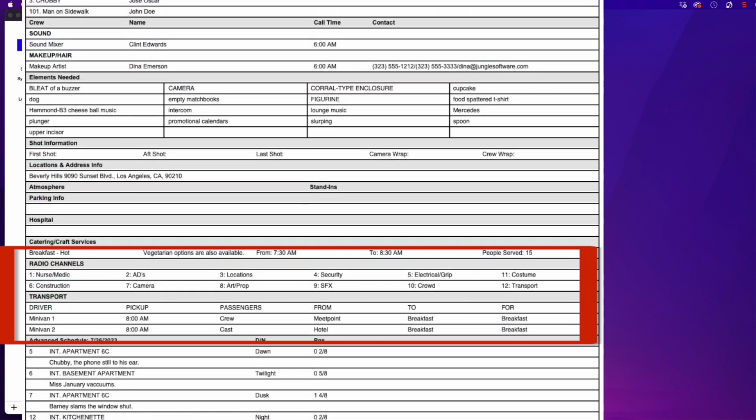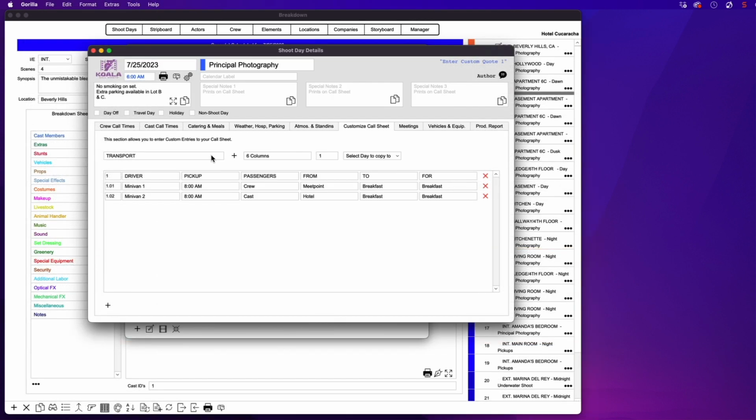Next, let's say you wanted to change the order of the custom headers and wanted transport to appear before radio channels. This here is the sort number for the custom header. If you click on the name of the header, you can modify the sort numbers here.